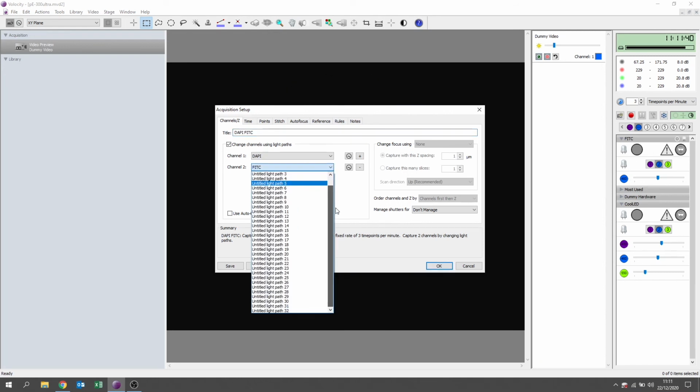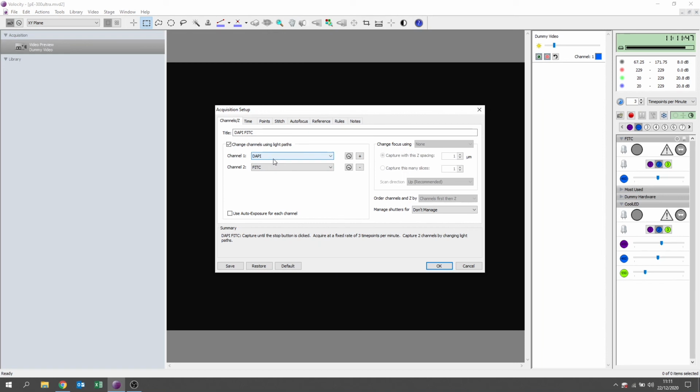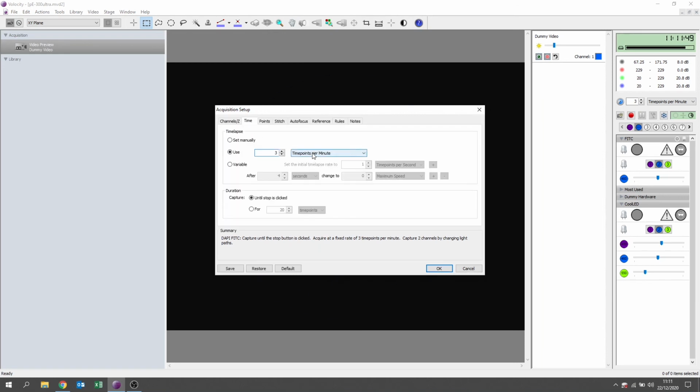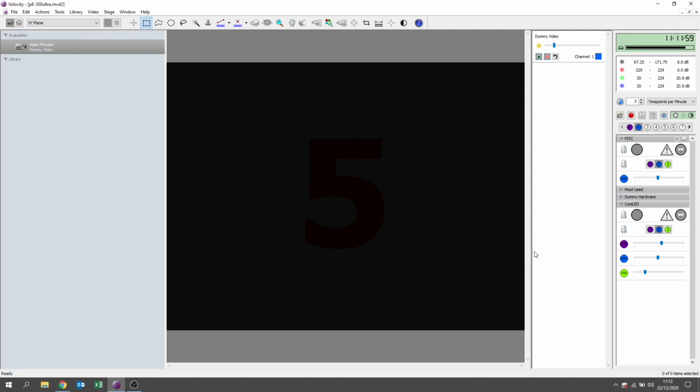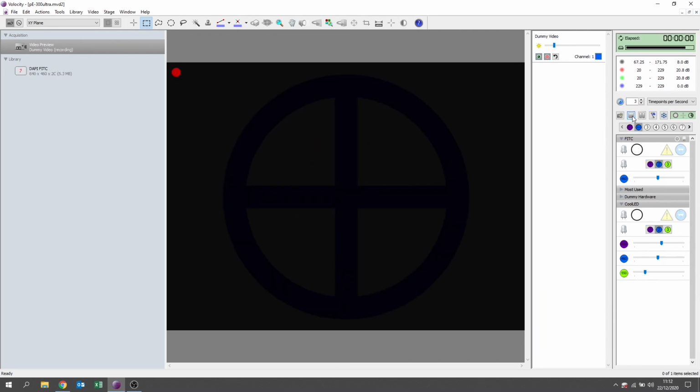You can see from all these different numbers here, you can save the settings. We're just going to do DAPI FITC. You can then move along the tabs, changing all the settings for the experiment that you require. You can click OK. Now when we've finished, we can press the red button here to record our experiment.